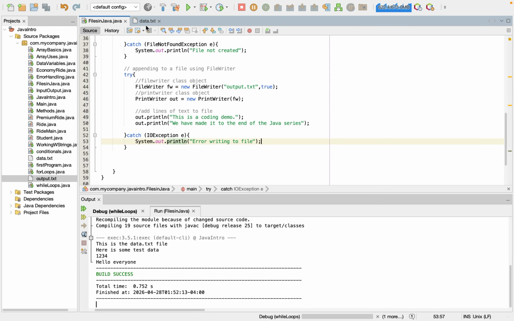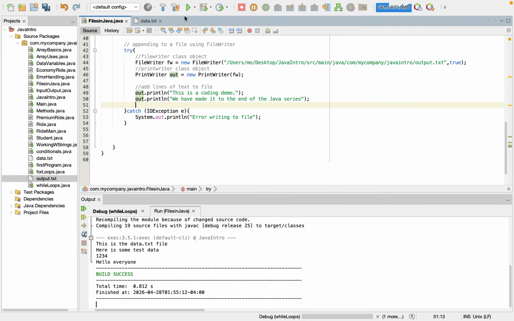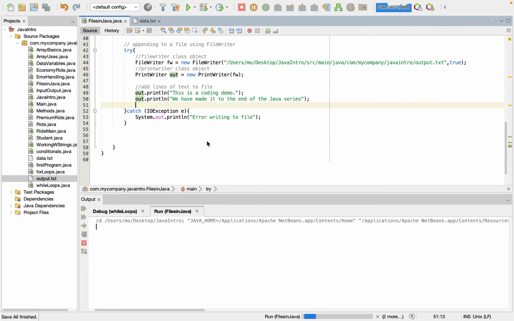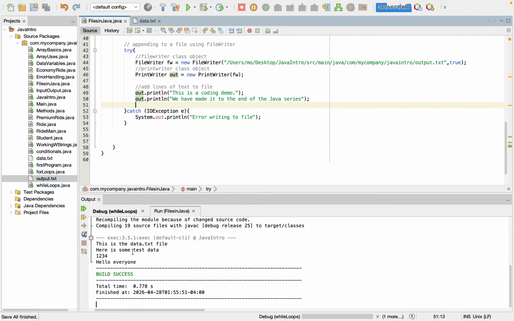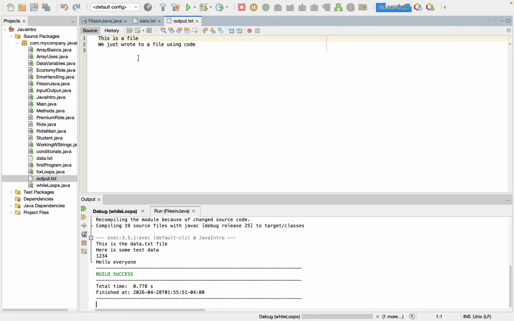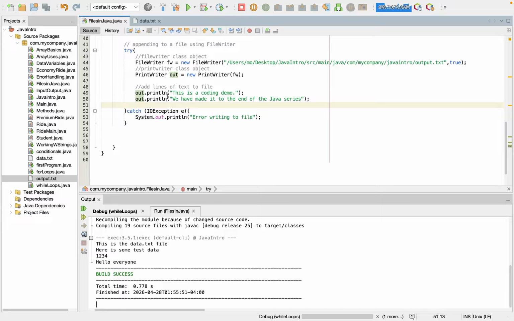But if we come here, let me go back. Now, again, it didn't update because we did not give it the full path. So I will give it the full path here. And I had to make sure that file was closed. So we'll go ahead and run it. Now take note, we have this information here. If we double click on output.txt, we do not see any updates. Now close it out, we'll return back to our code.